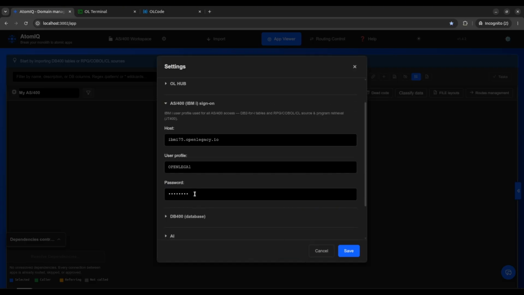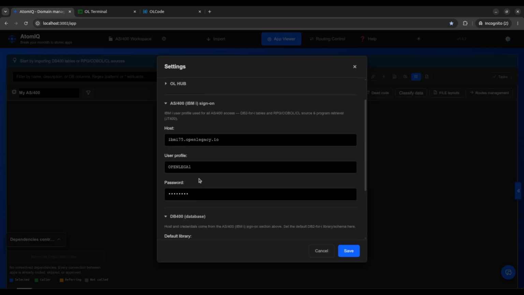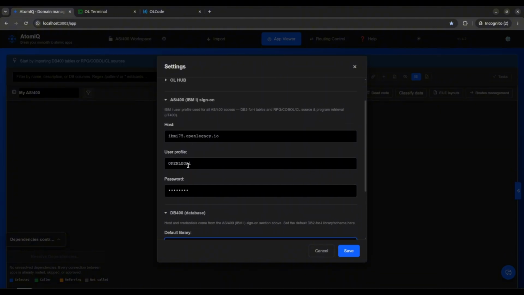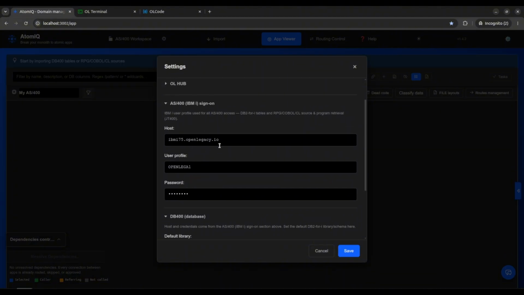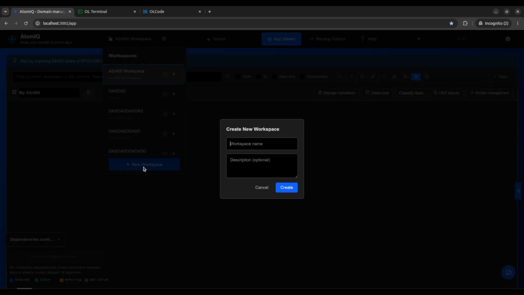To connect, we simply provide the IBM server details and credentials. For database analysis, we also specify the default library that contains the application's database objects and source files. The database connection reuses the same server and authentication settings, making configuration quick and straightforward.